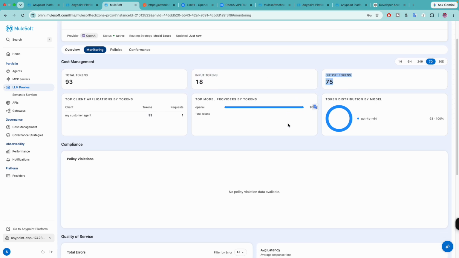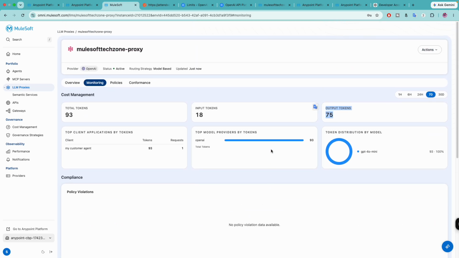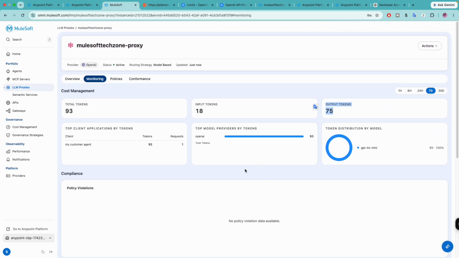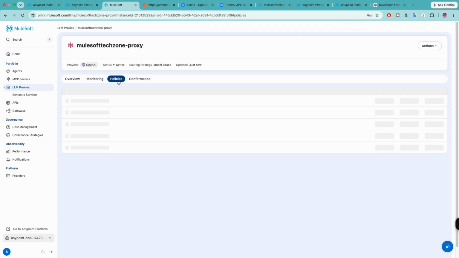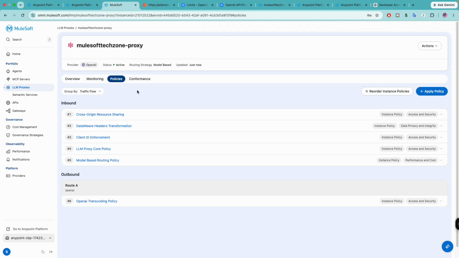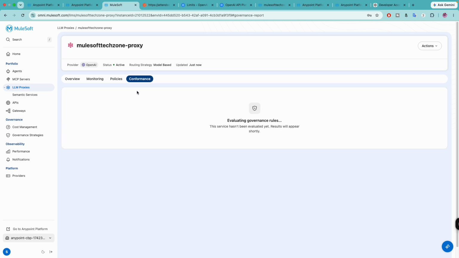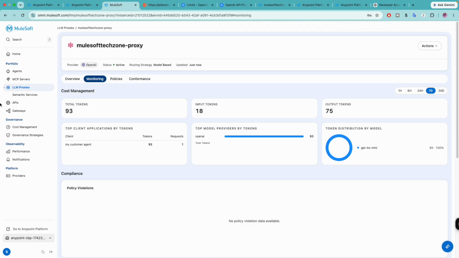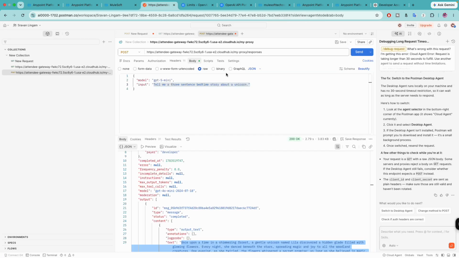So this is how you can have all kinds of statistics, so that once you have all this, you can enforce some policies on top of that, and you can control the way the agents or the users are calling this. So this is super helpful. So I hope you liked this video. So what I'll do is go ahead and change the input. Tell me about MuleSoft-TechZone. Let's see how much it is burning.